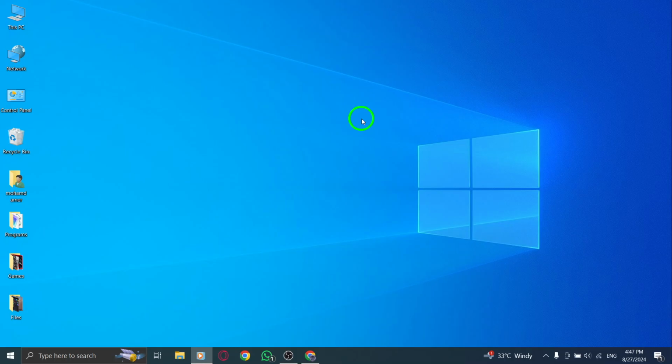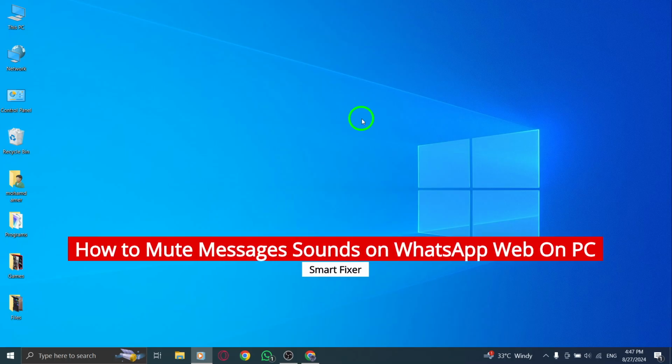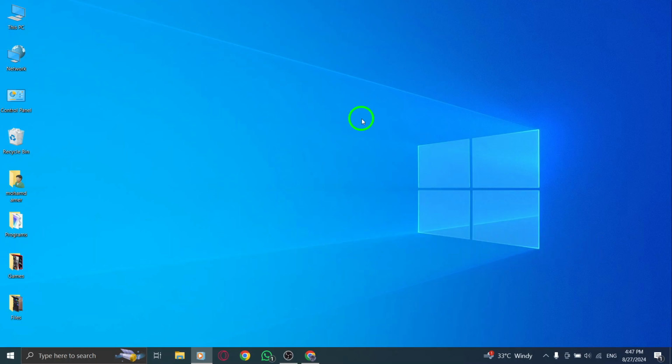Today, we're going to explore how to mute message sounds on WhatsApp web from your PC after the latest update. If you're looking for a quieter browsing experience, you're in the right place.